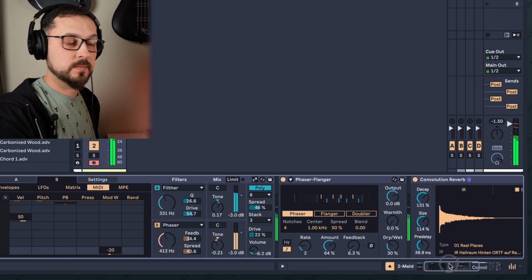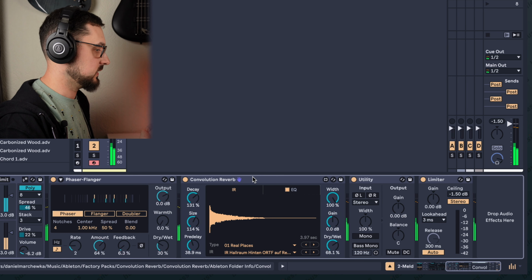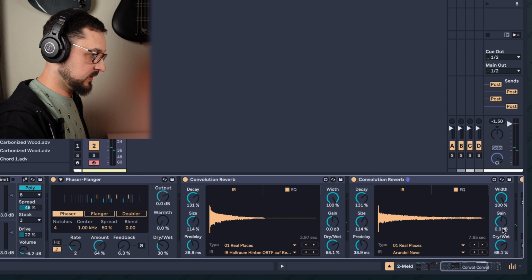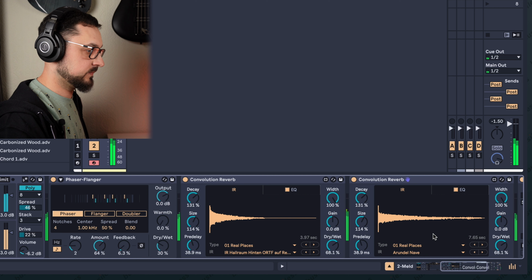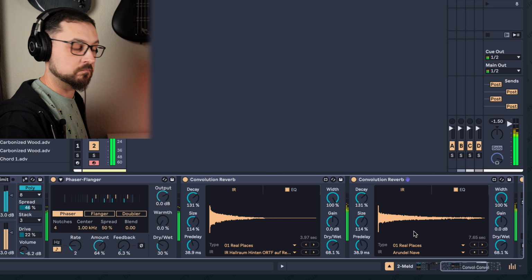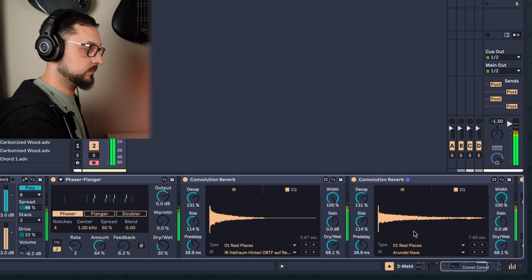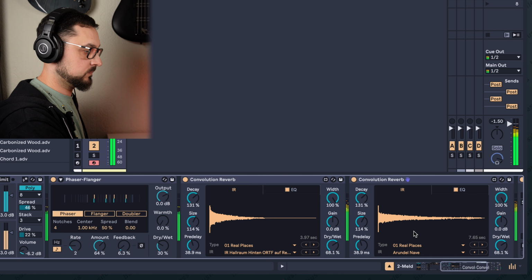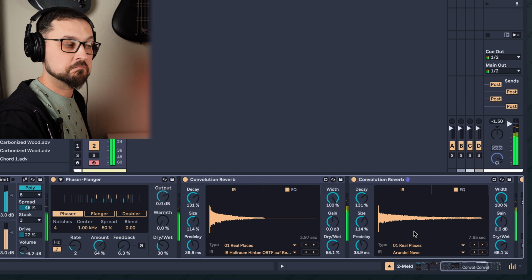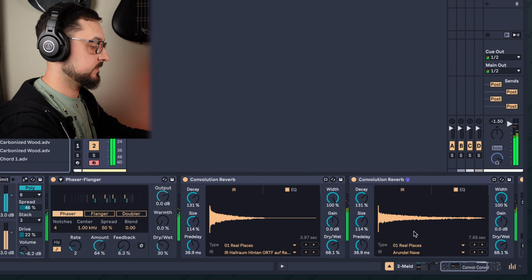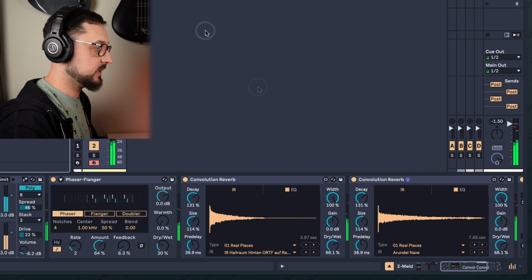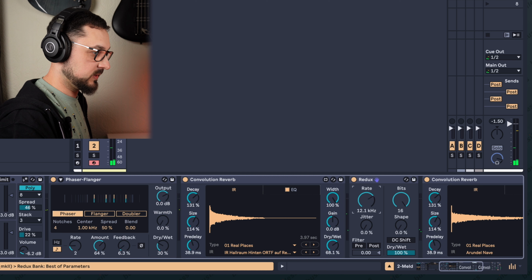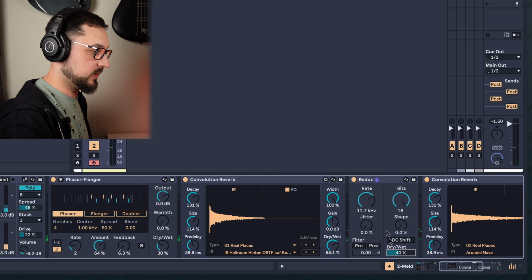Yeah, you can of course add more reverbs, because why not? Let's duplicate this one. And then let's change the impulse response to something like this. And let's try it now. Let's add a redux in between. I know I've found redux to be really cool recently, and I'm using it quite often, but let's not get too crazy with it. Dry wet, maybe not 100%, 50 will be fine.